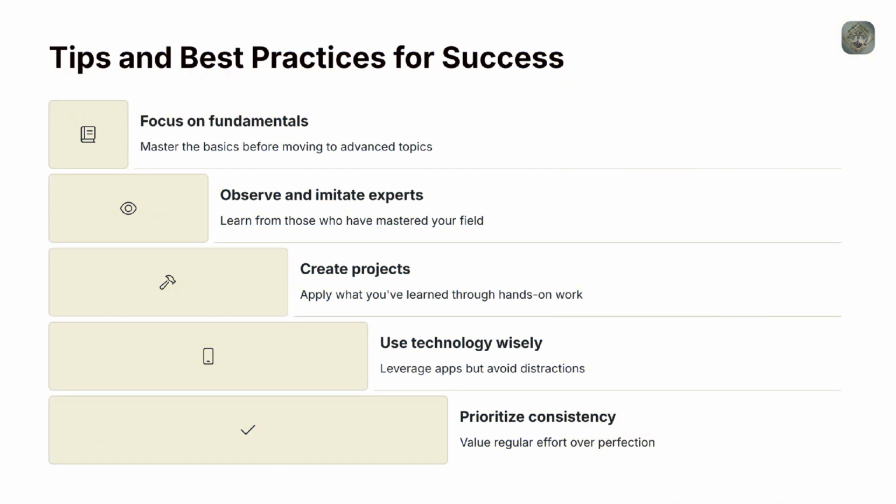Here are a few tips to make your learning journey more effective. First, focus on fundamentals before diving into advanced topics. This creates a strong foundation. Learn from experts by observing and imitating their techniques. Apply your skills by creating something tangible, like a project or real-world task. Use apps and tutorials wisely, but avoid distractions. Above all, prioritize effort over perfection, embrace challenges as part of the process, and focus on steady improvement.